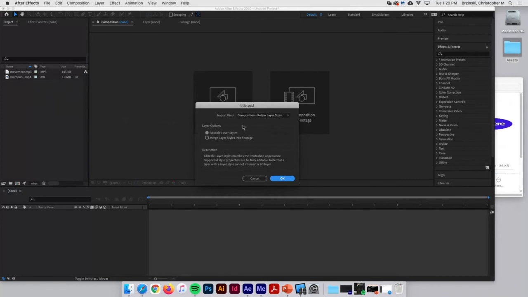So I can do it as footage. That just merges it all. It flattens it all, right? I can do composition, and again, it'll flatten it. Or I can retain the layer sizes. That's what I'm going to do. I'm going to make it a composition, and I want to keep my layer sizes. And I want to make sure that they remain editable. I don't want to merge them all into footage. If it's editable, I can actually play with individual layers within the Photoshop file right in After Effects. I don't have to reopen it in Photoshop and adjust it and re-import it. I can work right within the software. So I'm going to click OK.